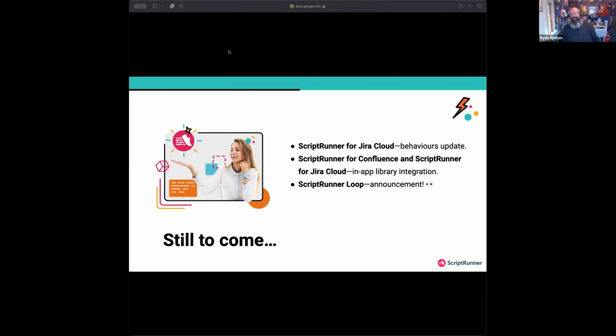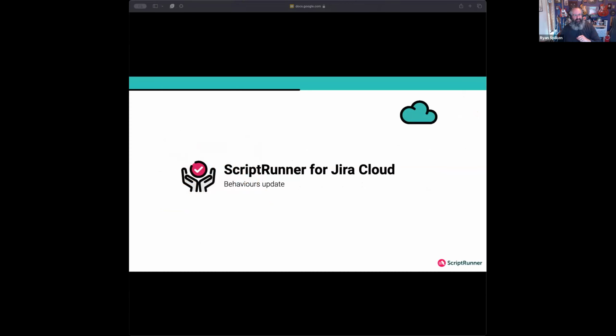We still got our ScriptRunner for Jira Cloud behaviors update. I'm sitting on the edge of my seat. I'm not, but I am really excited about it. ScriptRunner for Confluence and ScriptRunner for Jira Cloud, in-app library integration, and the ScriptRunner loop announcement. Wow, and we're just getting started. It's just 11:26 Eastern Standard Time. All right, next up on today's product update is Andre Kuciak, Senior Product Marketing Manager, who is going to tell us about the behaviors update for Jira Cloud.